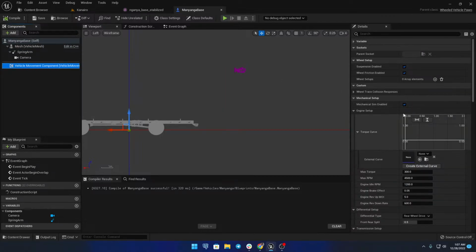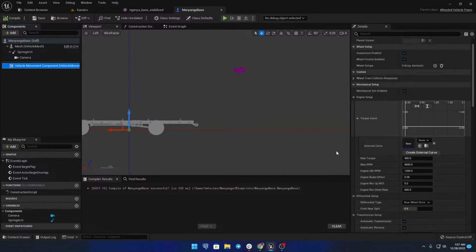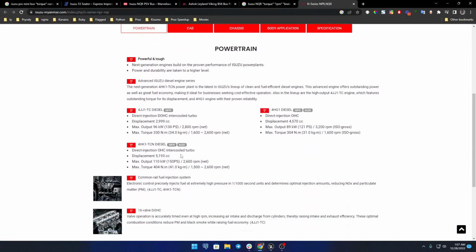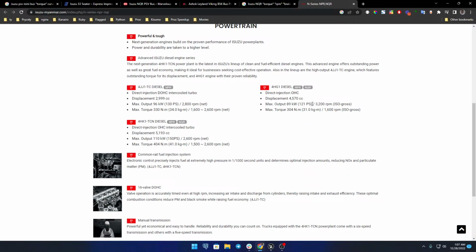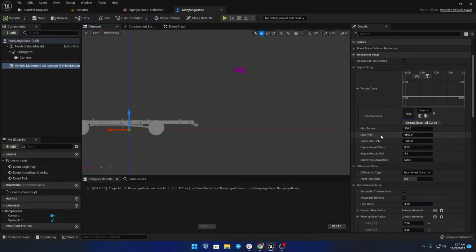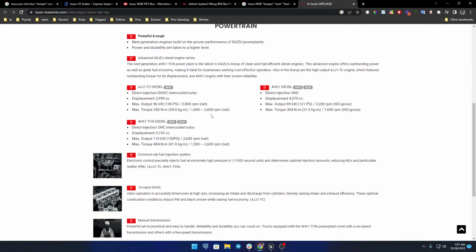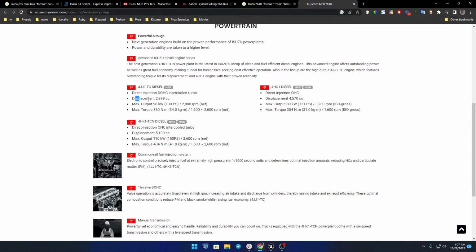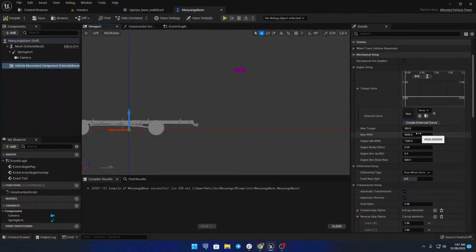I'll go to the vehicle movement component and then start changing the stuff. So this is where I'm going to start adding the values I got from the website. And just to confirm, I think there was 3,000, it was 2826. So I'm just going to move with 500. There's no way a bus is going to be this low. Max output.